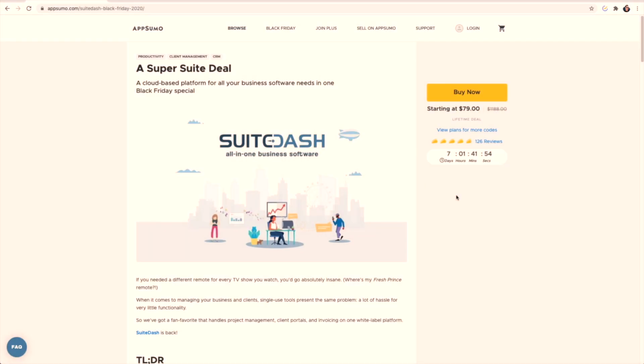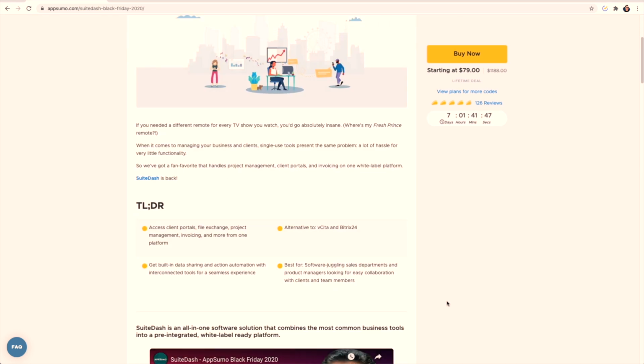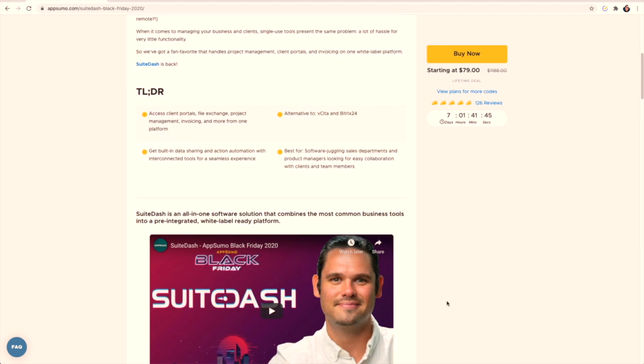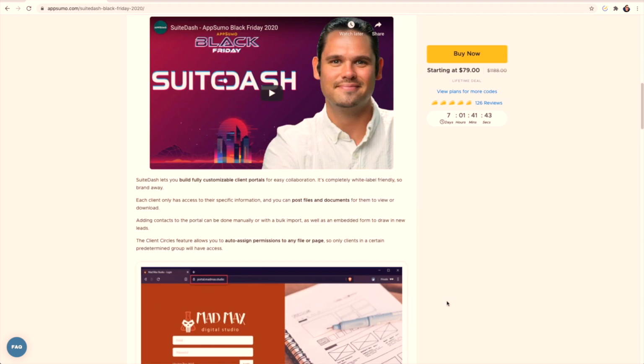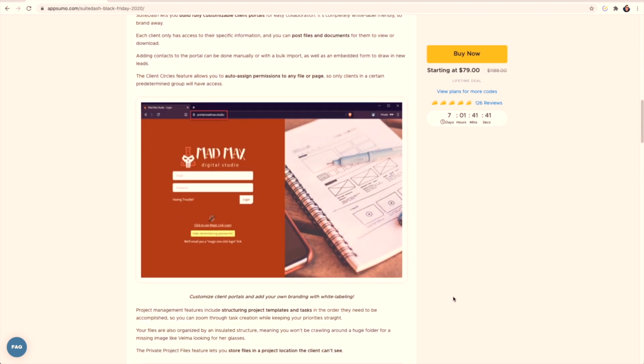My issue with SuiteDash is that it's going to be customer facing, meaning that my clients have to log into this application where they'll be able to interact with their project. They'll see the progress of their project. They'll also be able to see their billing and their invoicing and things like that.